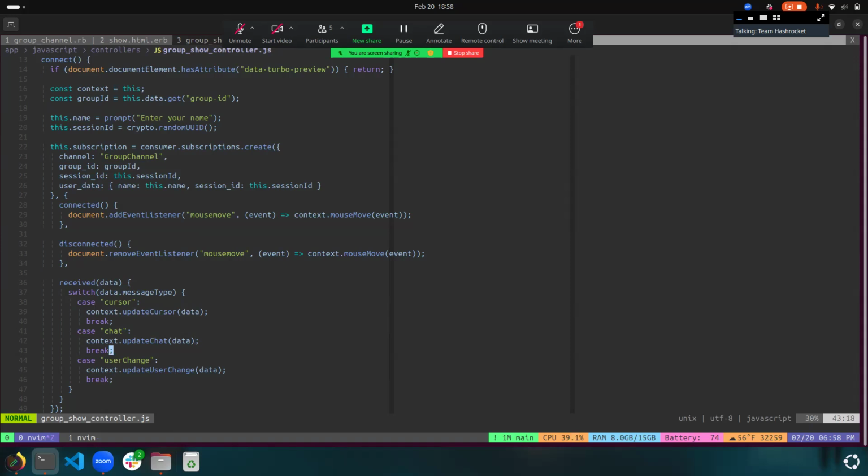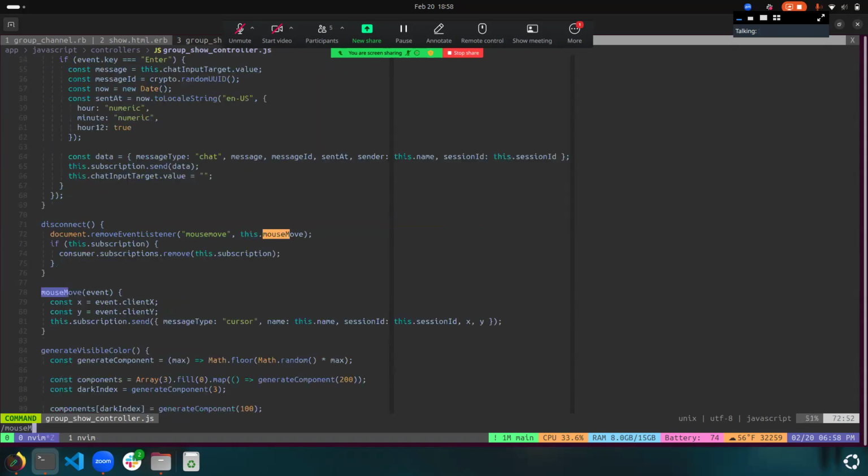And then to send messages, let's look at mouse move. As you move your mouse, it's grabbing the X and Y coordinates of your window, and then it's using that subscription object and just calling send with an object of the data. This will take care of the serialization for you. It will serialize it as JSON, and then similarly on the back end, it will deserialize it into a Ruby hash. And then when you disconnect, you can do subscriptions remove.